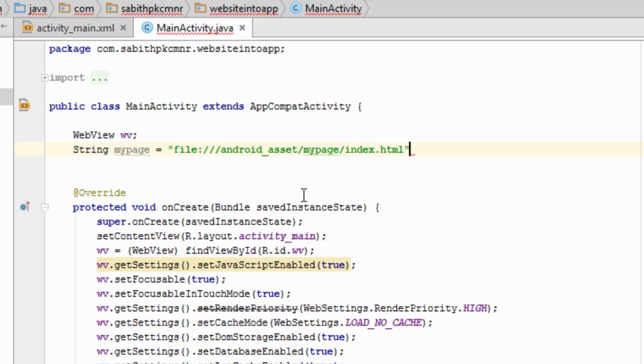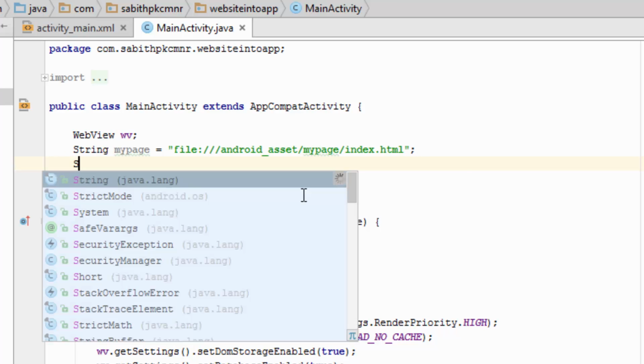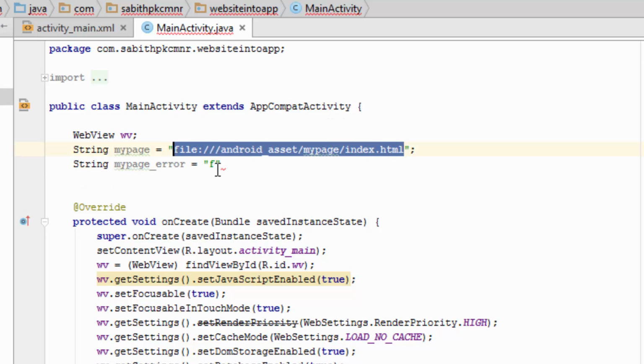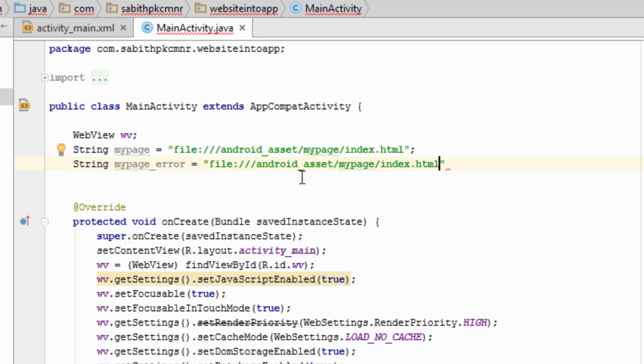mypage/index.html. Let's add the second one, a string. Then again, mypageerror equal to the same as this one, just copy. And here we have to add mypage or mypageerror.